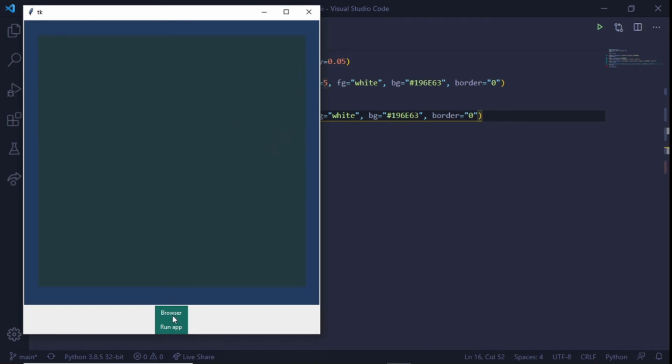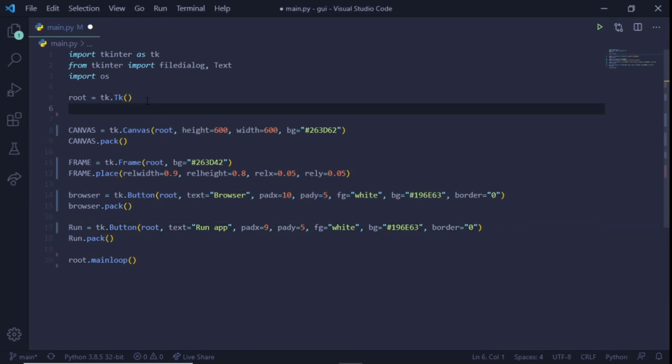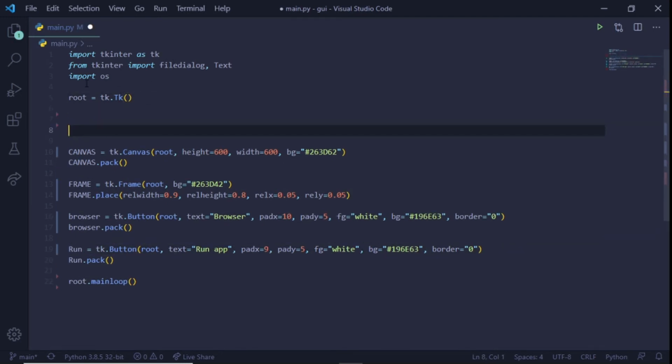Now if you click on this button, nothing happens, so we want to change that. Let's make something happen. The way we do that is we need to create a function. I'm going to put it just right below this root right here. I'm going to call it def browse files.